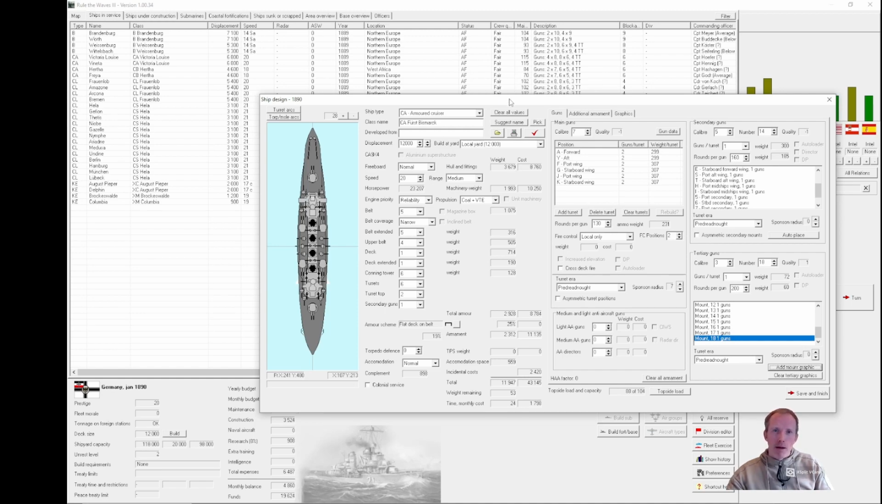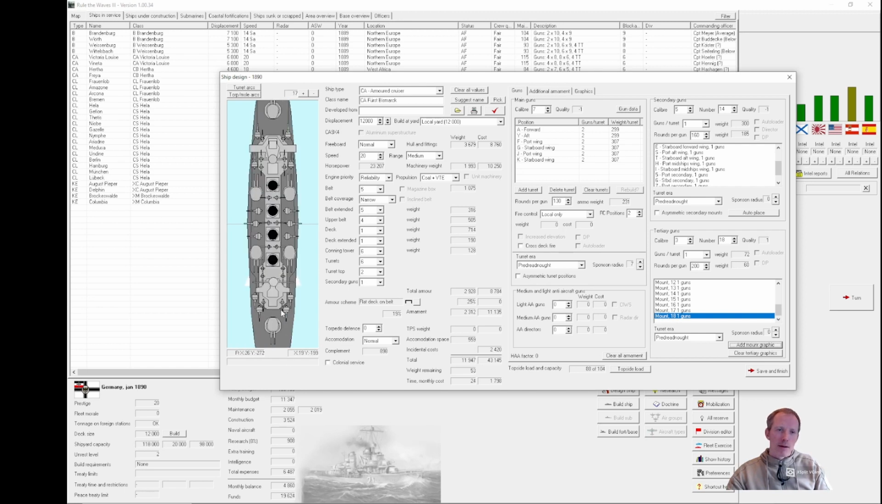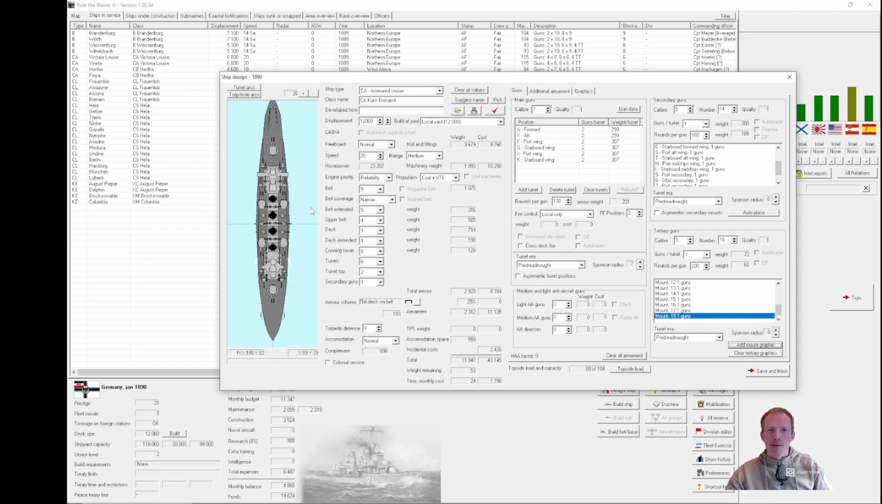So I had a look. And I went to Armored Cruiser and I hit auto design until I had a sort of visually pleasing layout. And then I adjusted what I felt needed adjusting. So freeboard, well, it's 12,000.